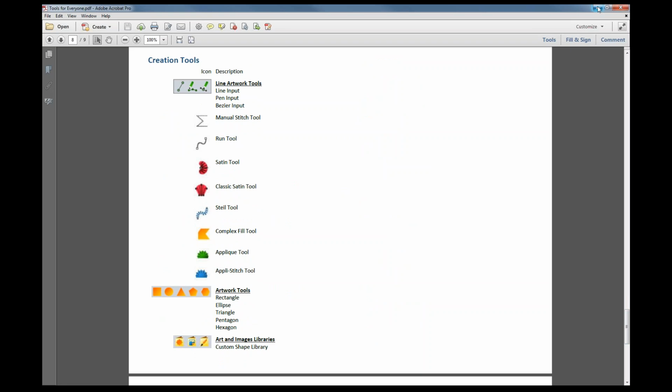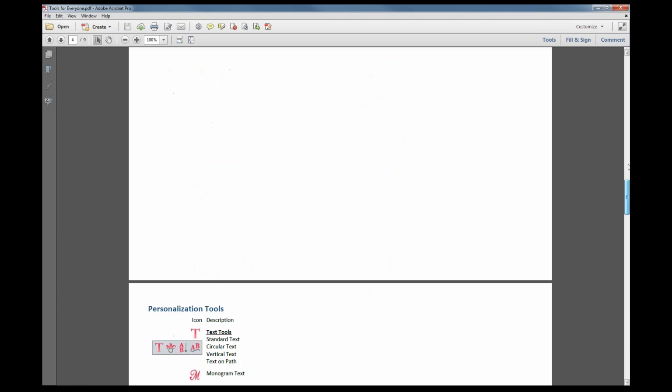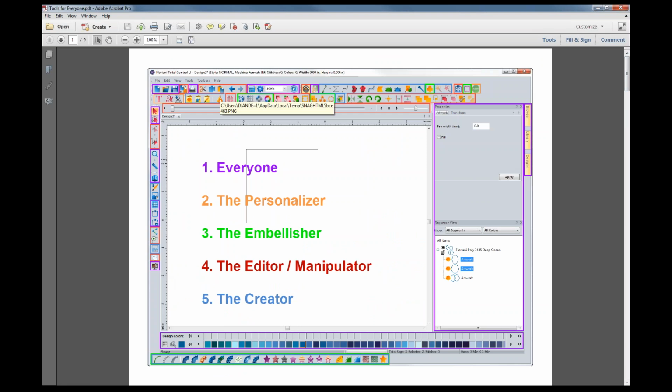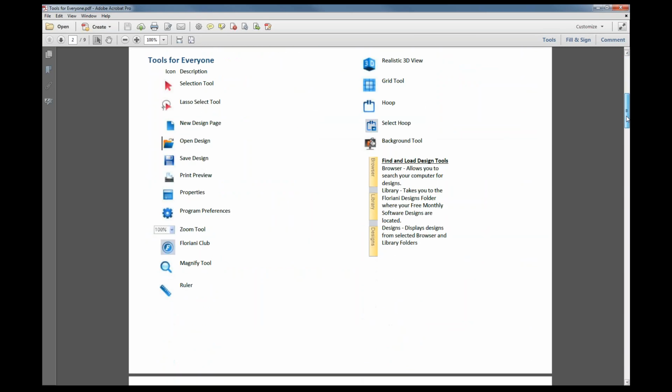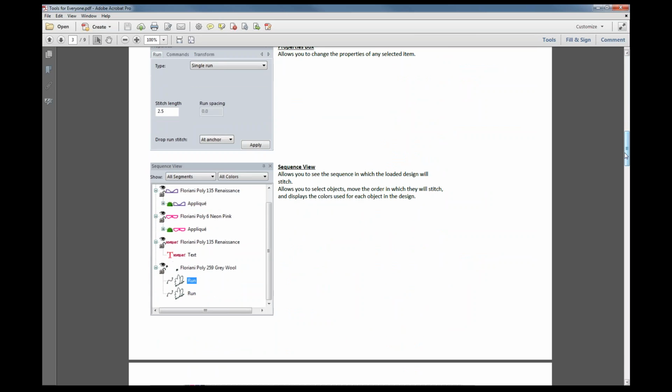So I hope that this webinar at least helps you to understand what's available in the software and what you would use the different tools for, personalizing, embellishing, editing or creating. And hopefully this will serve as a guide for you when you get ready to do a project and you want to make sure that you know where the personalization tools are and what options are there, or if you want to make embellishments to a design, what options are there. So hopefully this will help aid you in some of the projects that you're going to be creating over the next few months.